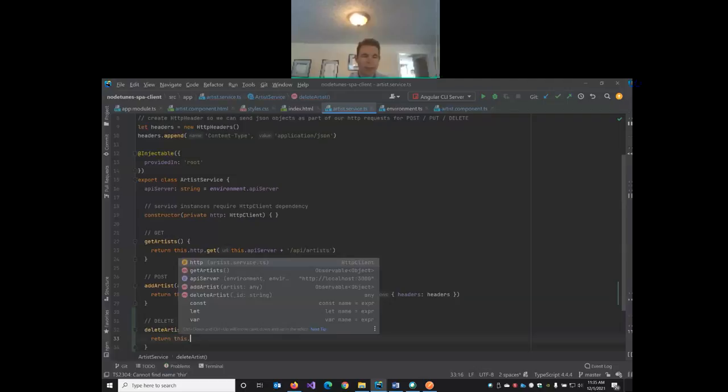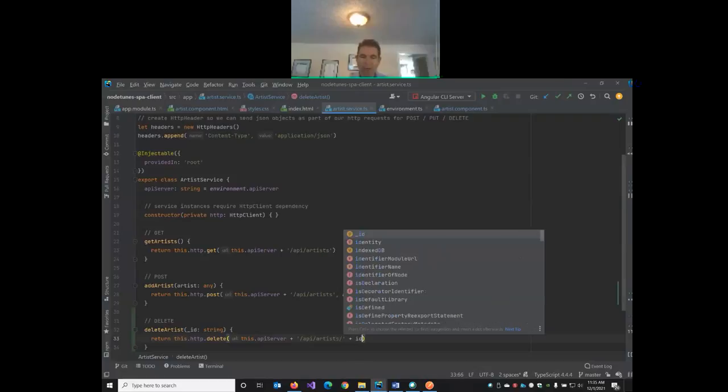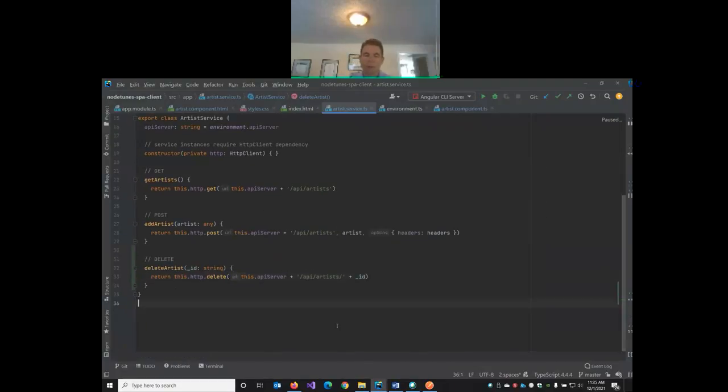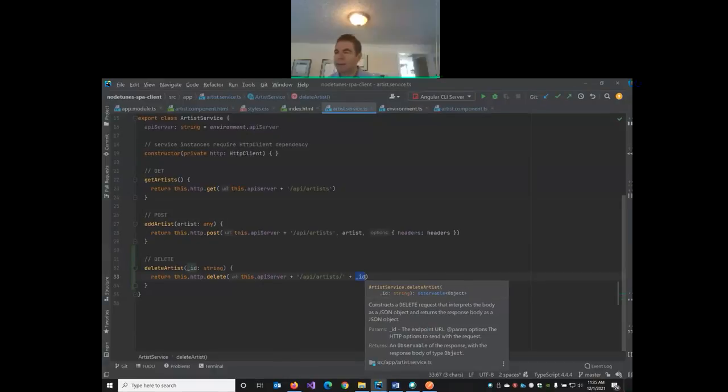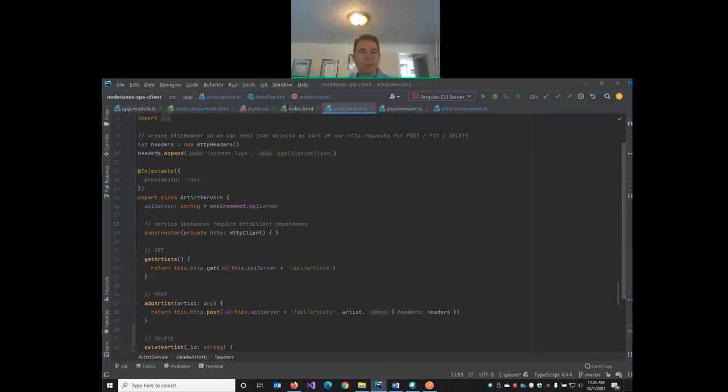So now we're going to return this.http. We're calling the delete method this time. And now we're going to append on our ID variable. So the URL is still API/artist, but now we've got a parameter at the end. And again, we have to pass in our HTTP headers, same like we did for the post, which appends that the content type is JSON.